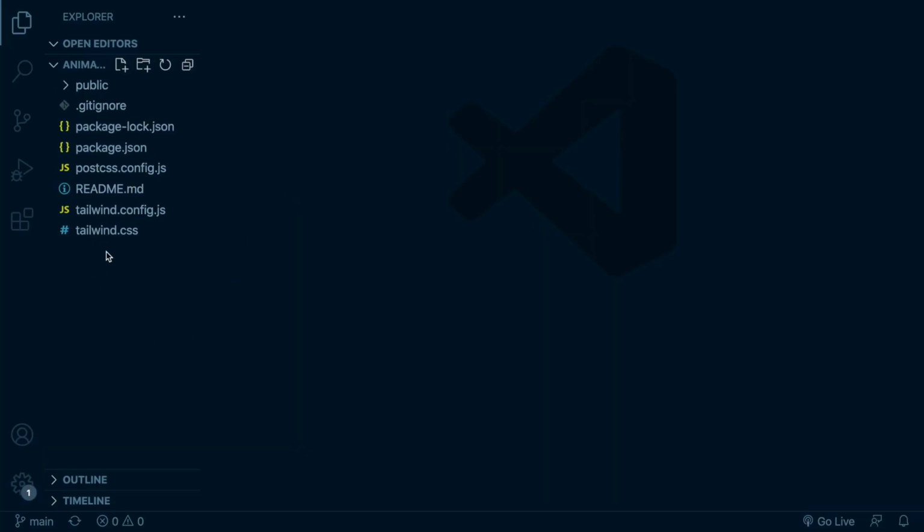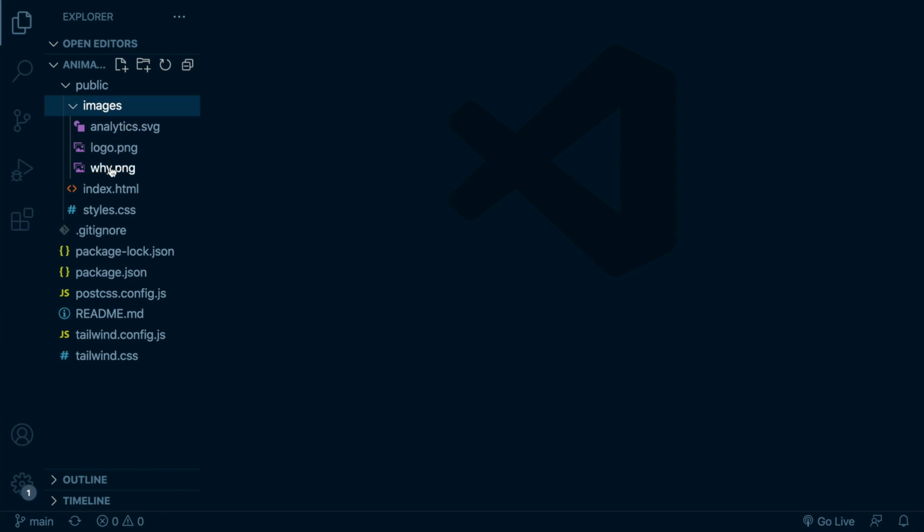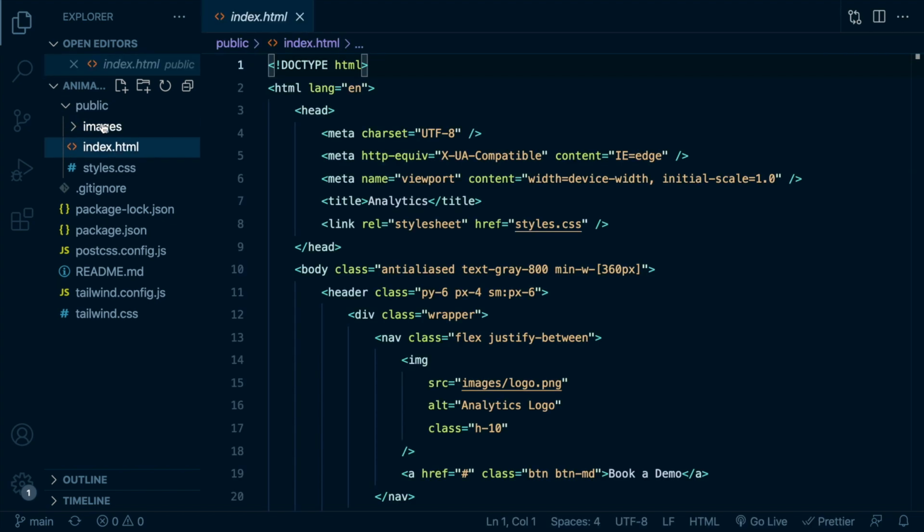Let me just walk you through all the folders here. This is our public folder where we have these images. You have the logo and the other illustrations ready. And this is our index.html, the only HTML page that we need. And we have the style sheet styles.css that we are building using Tailwind CSS. So if you're not using Tailwind CSS, don't worry about any of this folder structure.